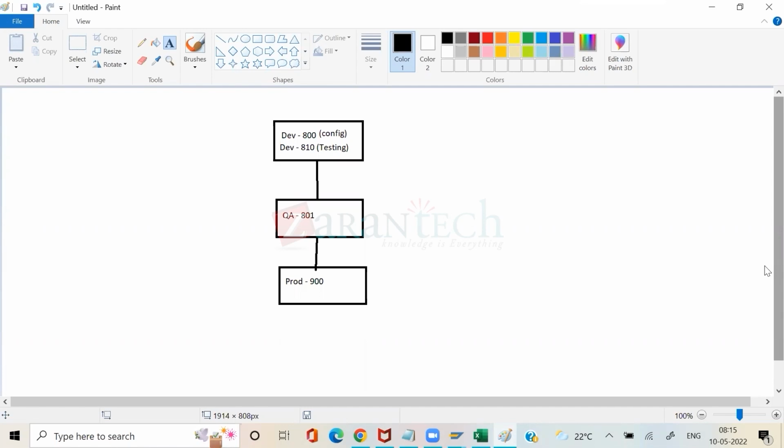Then my change is already there, so I can do the testing without waiting for the other changes to complete. We can make configuration changes only in the development client. In quality and production, we will have only display access. We will not do any configuration changes, but we can create master data and transaction data to test the changes that we have already done. You will see the different types of testing.